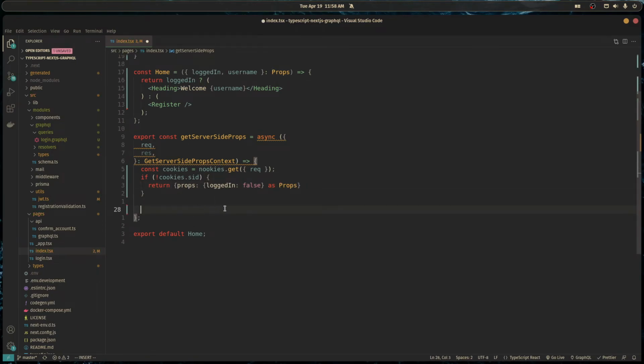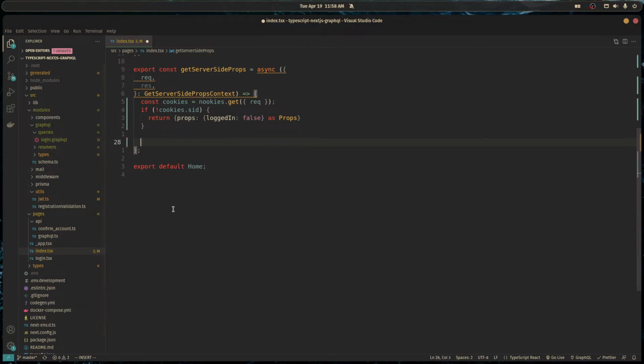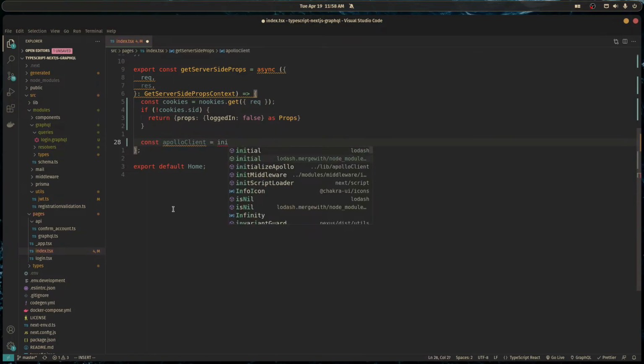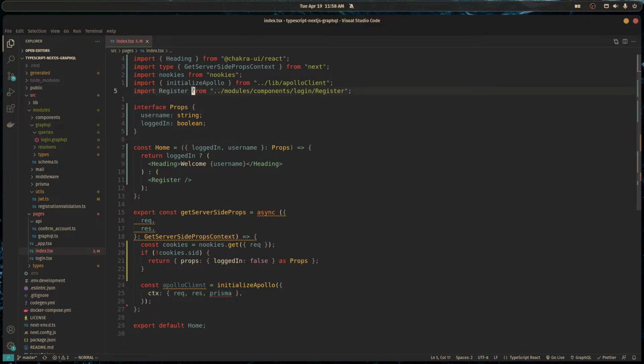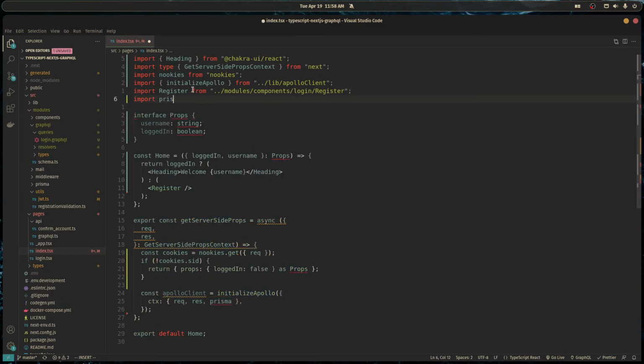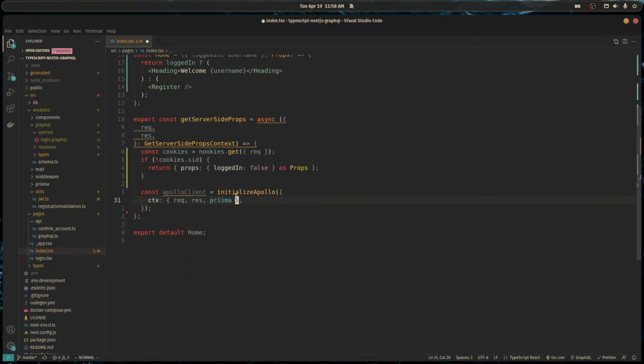And so now down here, we're actually going to send over a query to our GraphQL API. So I'm going to grab Apollo client from initializeApollo. We have set this up in previous videos, so go check that out if you haven't already. In our context, we'll have request, response, and of course the Prisma instance of Prisma client. And we need to import Prisma. It's not doing it automatically for some reason. So lib Prisma, like that. And it was a named export. Okay, so now we have Apollo client working.